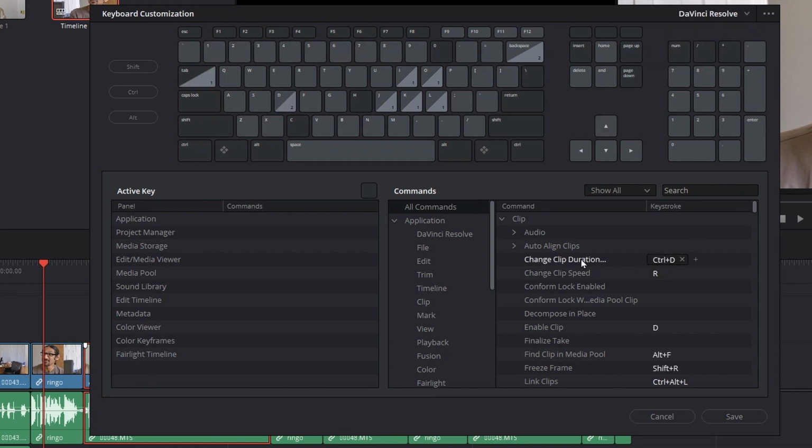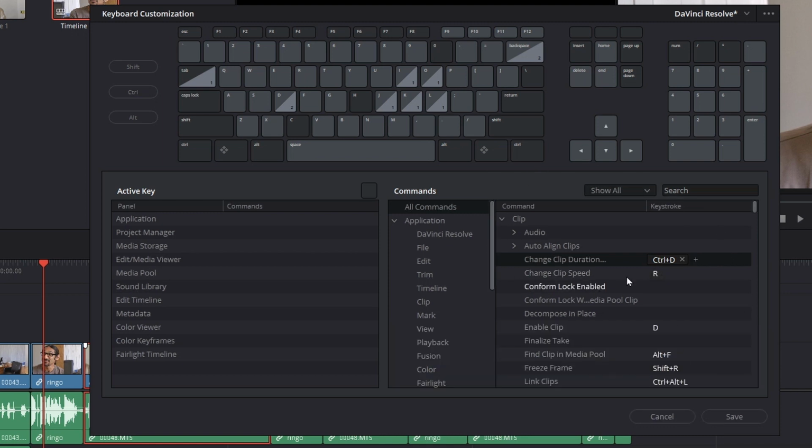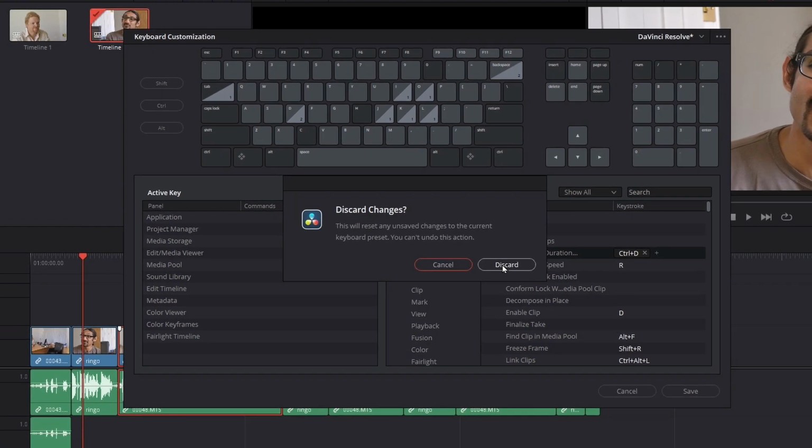And you can make up your own. So if you wanted to change the keyboard shortcut for clip duration, you click on this and you would type something. So I just randomly chose M, and it's saying, hang on, M is already assigned to add a marker, so do you really want to do it? Well, I don't, but if you did, you'd assign it. Now, again, not going to go into that, but if you ever wanted to fiddle with it, that's where it is. And it is fairly obvious how to do that.